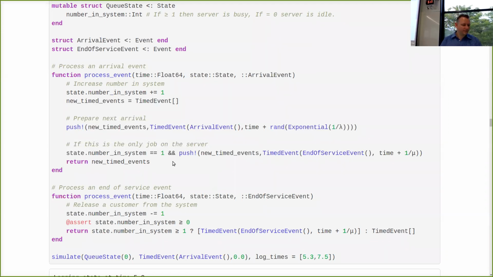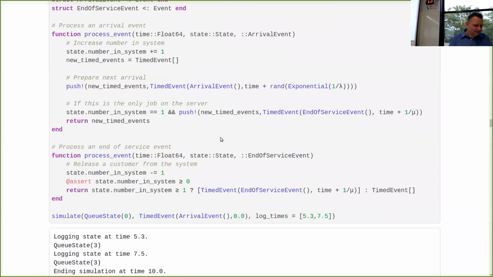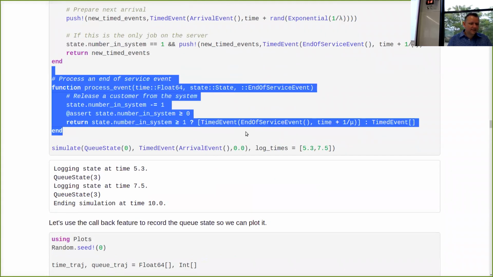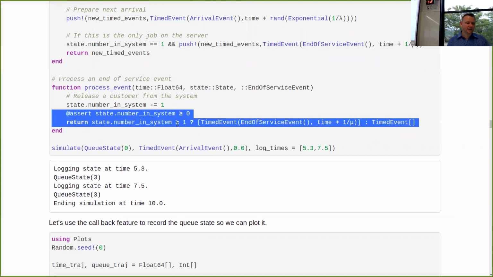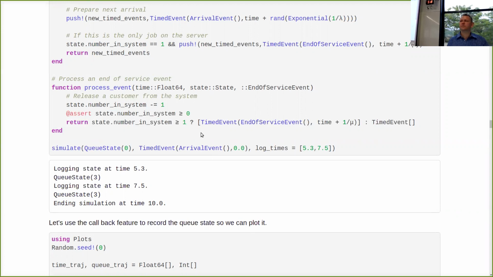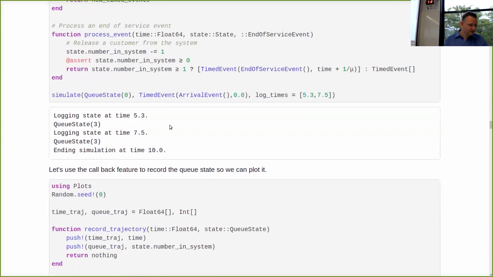So we can use our knowledge of Poisson processes to create the next event for us. Okay, so this is an event that builds other events, right? It's kind of meta. It's kind of cool. And exactly the same thing with the end of service events. The meat of it is just taking someone out of the queue, but then you've got to deal with, you know, what about the next person to get served?